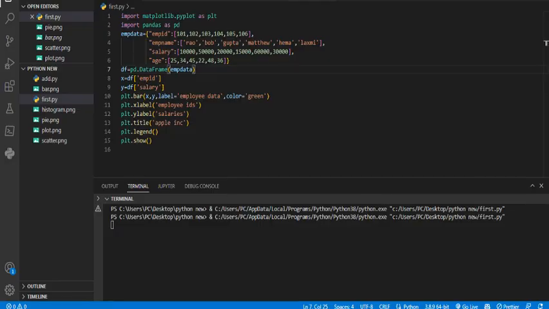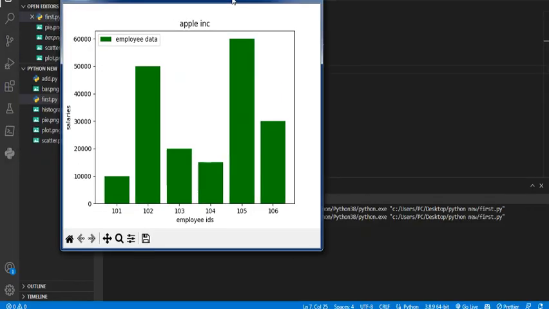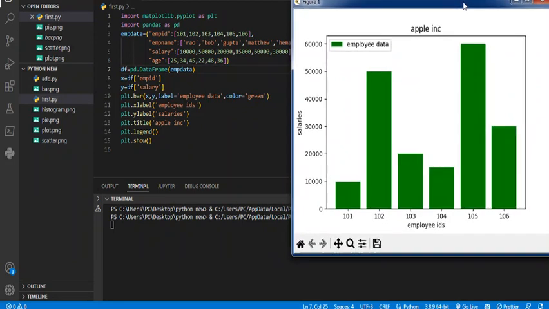Observe here what we have done. We have taken the x-axis as employee ID and the y-axis as the salary. Employee IDs 101, 102, 103 are created here, and the salaries are given as 10,000, 20,000, 30,000, 40,000. We are comparing employee IDs with salaries. By seeing the data, you can analyze who is getting more salary. See, 105 is getting the most salary here.